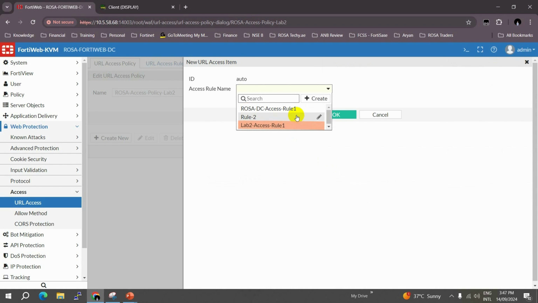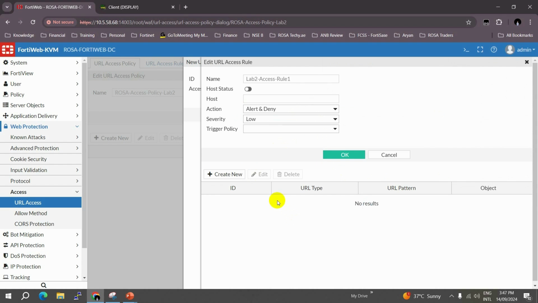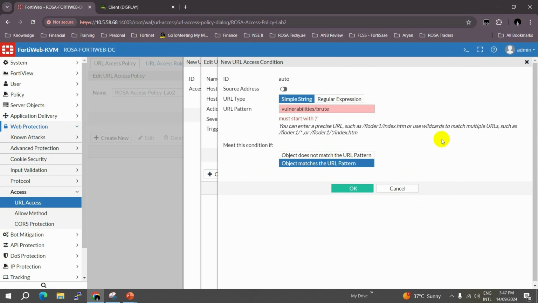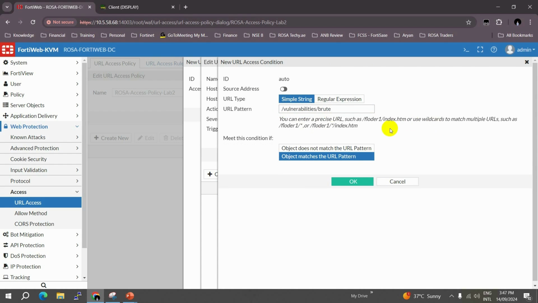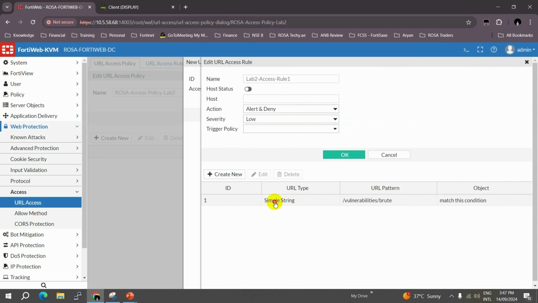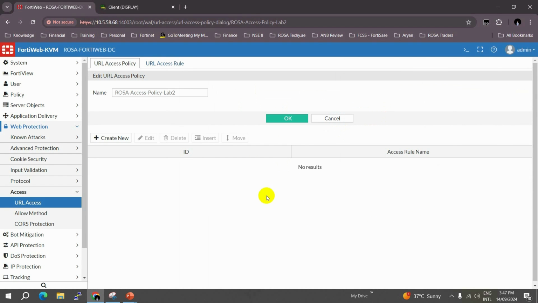Now under this access rule, you have to match the condition. What condition you have to match is here, like what is the URL type and what you want to do. I want to match slash vulnerabilities slash brute. This is the path, the URL pattern path, and I will click object matches the URL pattern. So this is my condition. If the client is accessing slash vulnerability slash brute, then the action will be alert and deny. I have already created this, so I will just cancel these ones.